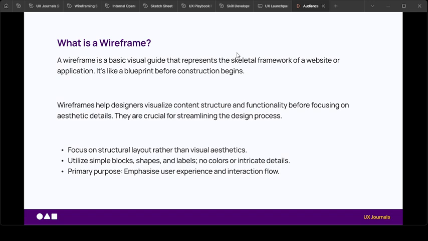So, wireframes help designers visualize content structure and functionality before focusing on the aesthetics. When you talk about the aesthetics, it's just the beauty of it, the colors, and everything. So, wireframing is a very crucial thing to take notice of in the design process, because if you don't give much attention to it, you would fail at the latter part and you realize that you wasted a lot of time, wasted a lot of energy, and the product wouldn't solve the problem that you want it to solve on the market. People wouldn't like it.